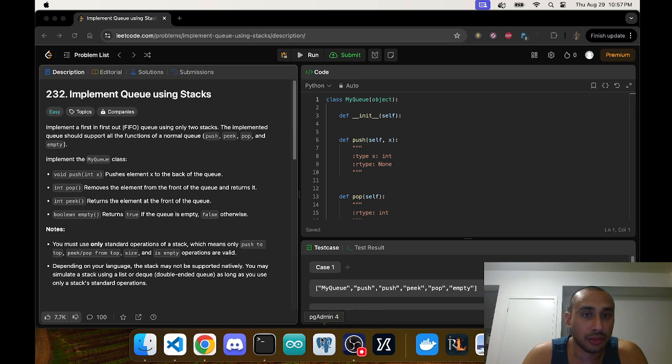Implementing a queue using stacks. In one of the previous questions, we implemented a stack using queues. Now we're going to implement a queue using a stack. And like you guys saw before, ChatGPT isn't always right. Don't fully depend on ChatGPT. You still have to use this. This is the real treasure, right?